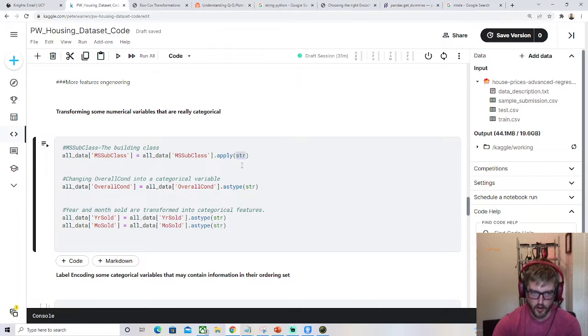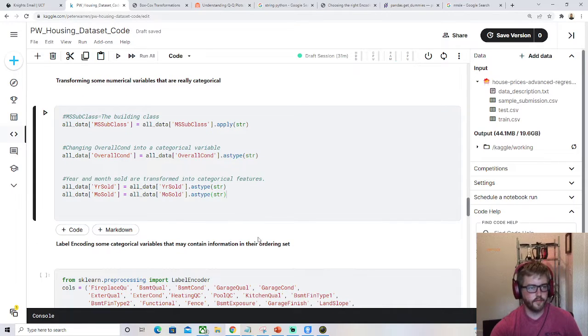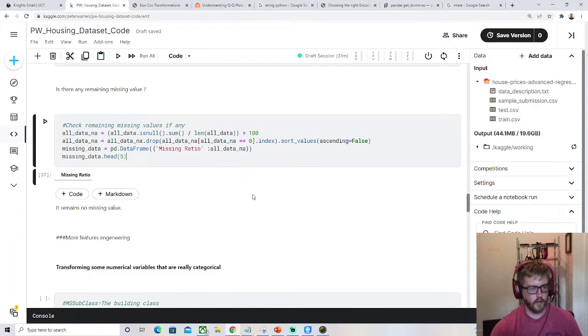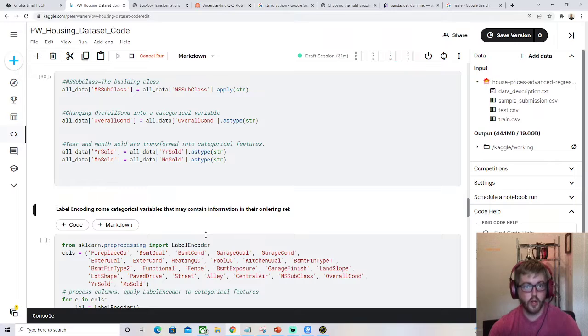Apply str. We're changing it to a string. Same with overall condition, same with year sold, month sold. Although these are numbers, they're not numbers anymore. They're not integers, they're strings. Did I even run that? Nope, so I'll run that now. Shift enter.